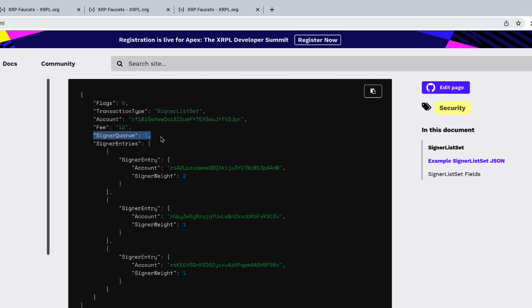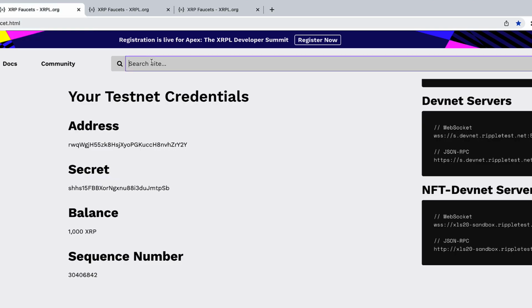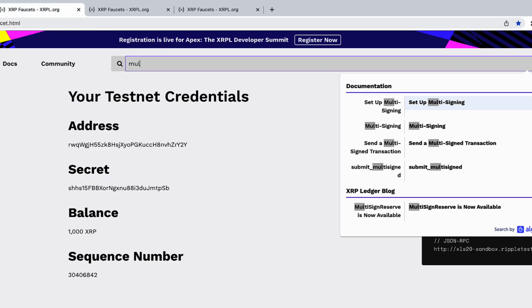We already discussed SignerQuorum in our previous video, please watch it. It has to be greater than 0 and less than the sum of all the signer weights. And this signer entries field, it cannot be empty. It must have at least one signer and no more than 8 signers. But with the expanded signer list amendment, you can have up to 32 signers and a data field for each individual signer. We'll explain that once the amendment is voted in and is enabled on the main chain.